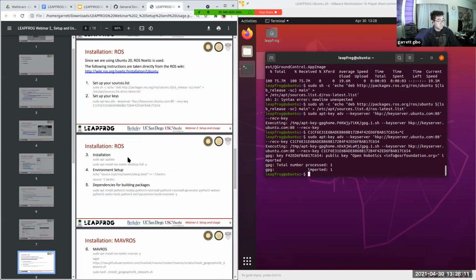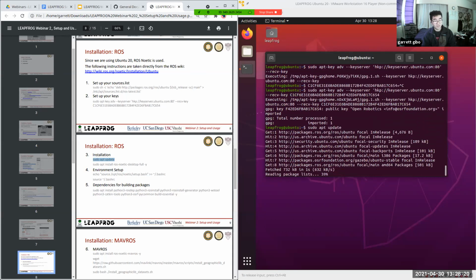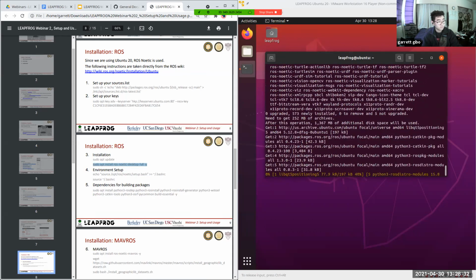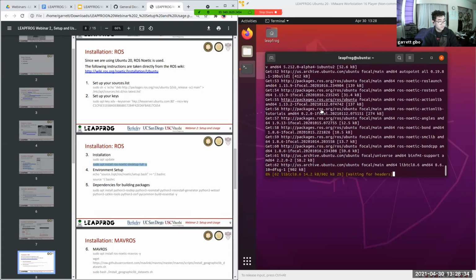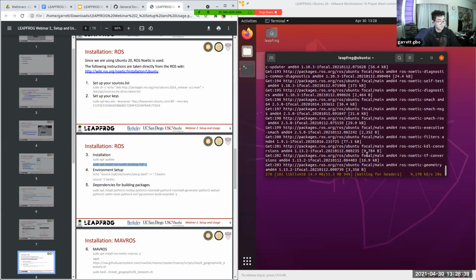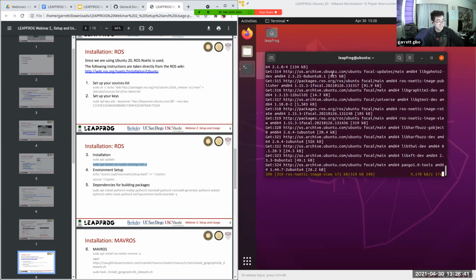So yeah, once that's done, we have to update the package list that Ubuntu can see so that it can actually detect the ROS packages. Once it is updated, then we can just install the ROS packages as you would any other Ubuntu package. So this might take a few minutes again, just because ROS itself has a lot of packages.